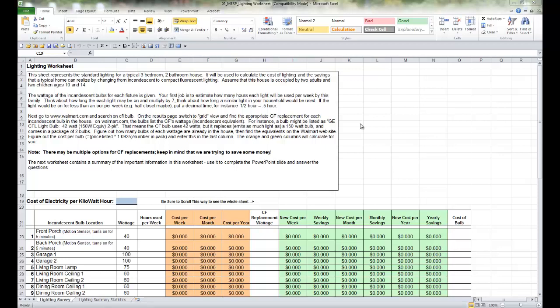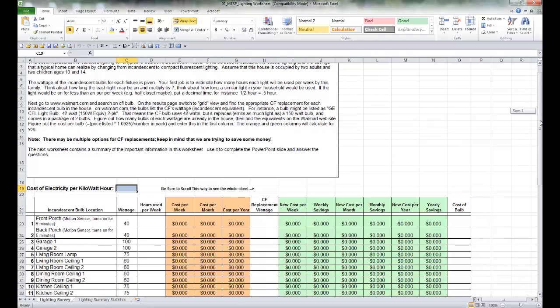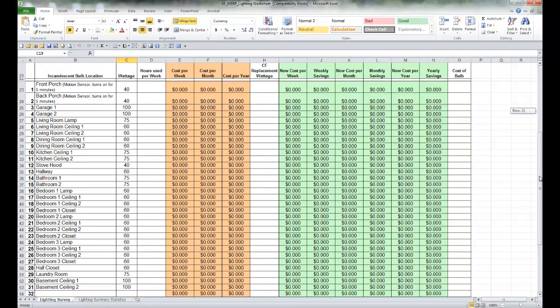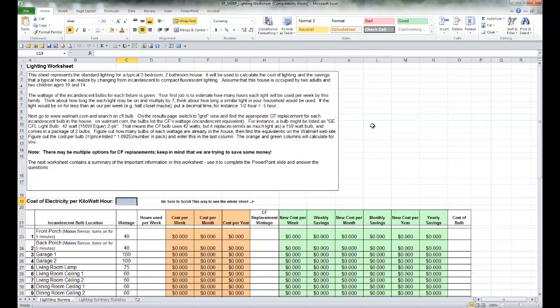with that in mind. What we've done in this worksheet is list several different light fixtures that you would expect to find in a typical 3-bedroom, 2-bathroom house. And so here they are listed in column B, incandescent bulb location. I have also supplied a wattage for the bulbs that are in that particular fixture. Your first job is to estimate how many hours each light will be used per week by this family.